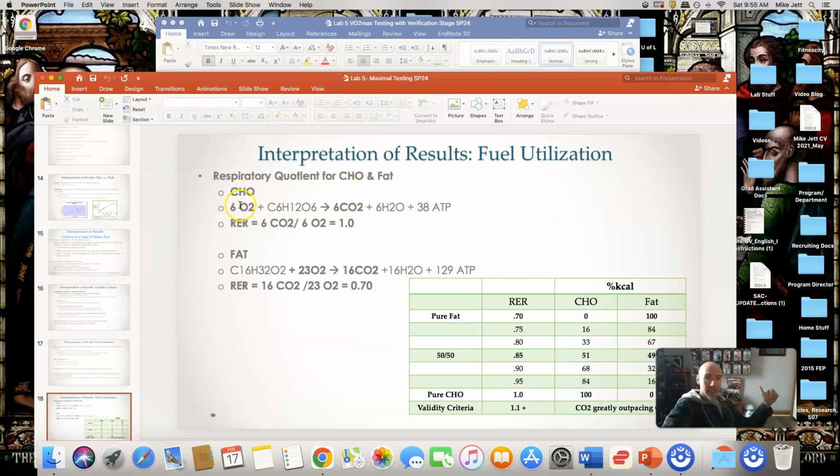So carbohydrate consumes an even 6 O2 to 6 CO2 produced, giving us a ratio of 1.0. So when somebody's burning pure carbohydrates, their RER is 1.0. Fat has many more hydrogens, leading to a different ratio of oxygen to CO2, 23 over 16, or sorry, 16 over 23. That gives us a ratio of 0.70. So when somebody is burning pure fat, their RER is 0.70. If they're burning an even 50-50 fuel mix, the ratio is 0.85. Those are the 3 that I usually ask students to remember.